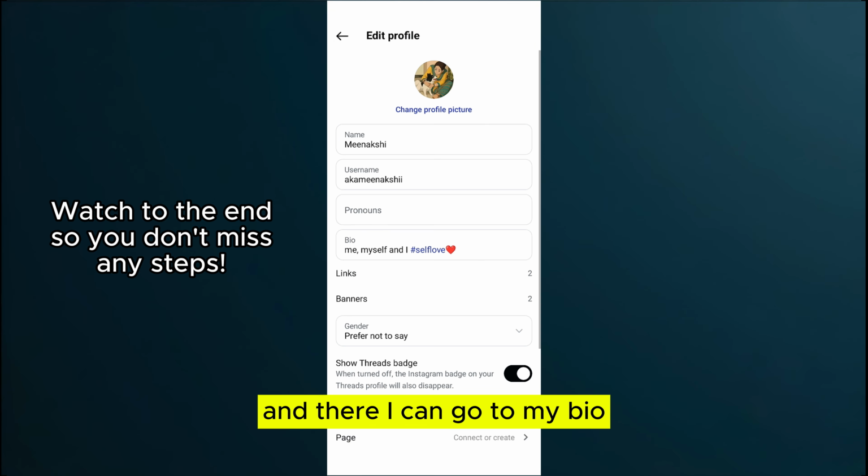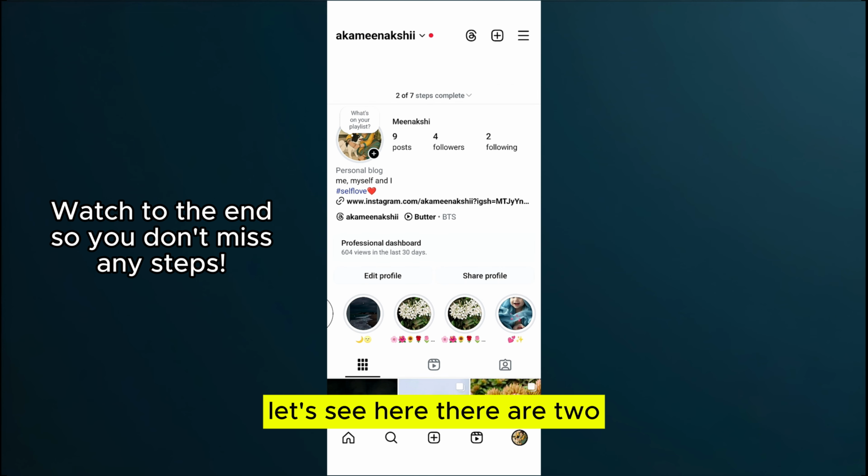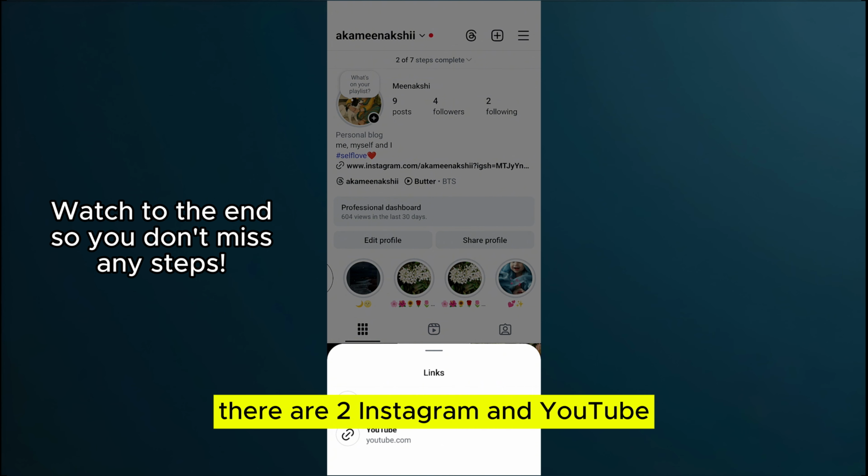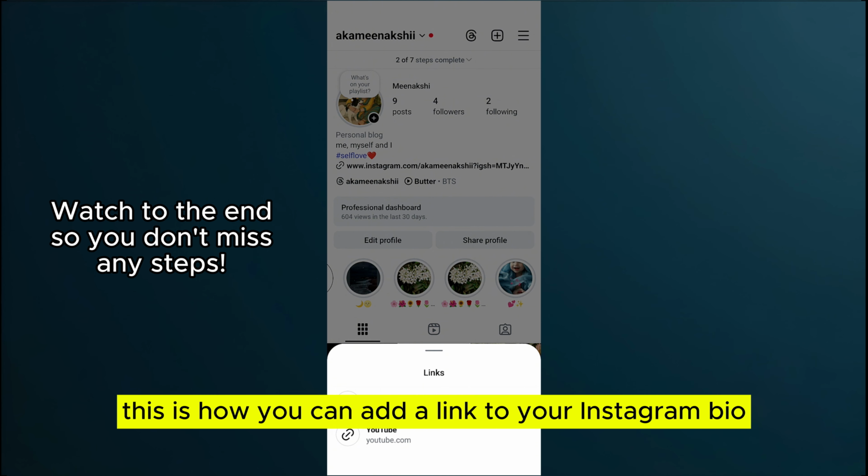And there I can go to my bio. Let's see. Here there are two, Instagram and YouTube. This is how you can add a link to your Instagram bio.